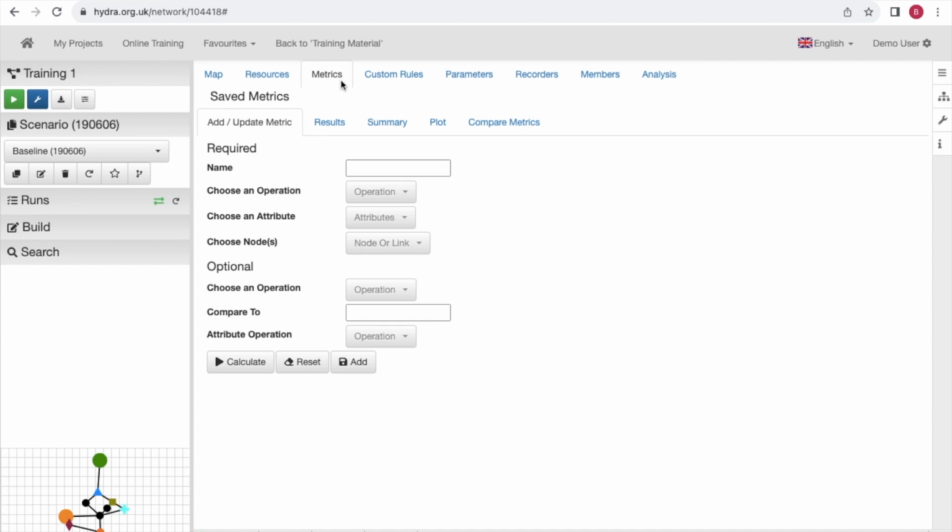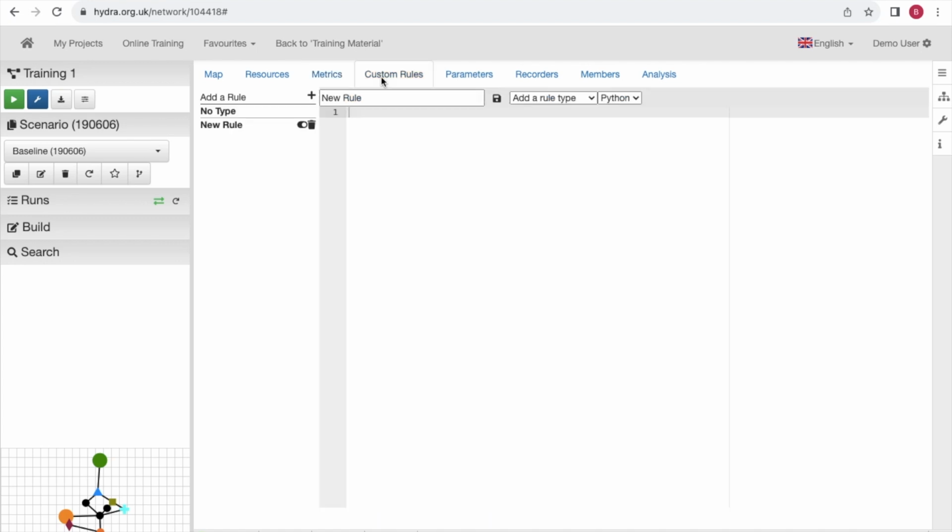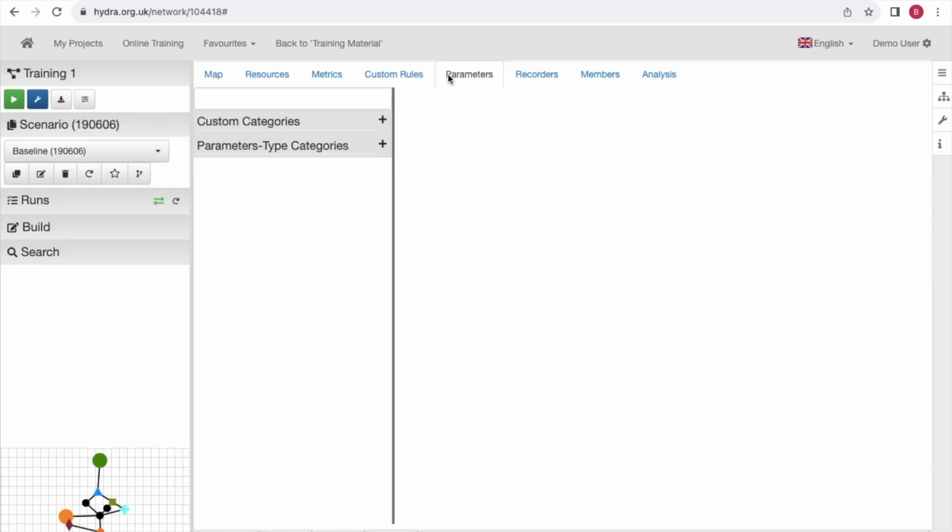The metrics tab provides functionalities for aggregation of model outputs. Custom rules, you can create custom operating rules. You specify custom rules using parameters. You can also specify custom recorders. So parameters is a way to add parameters that aren't in PyWR. That is the same for recorders.